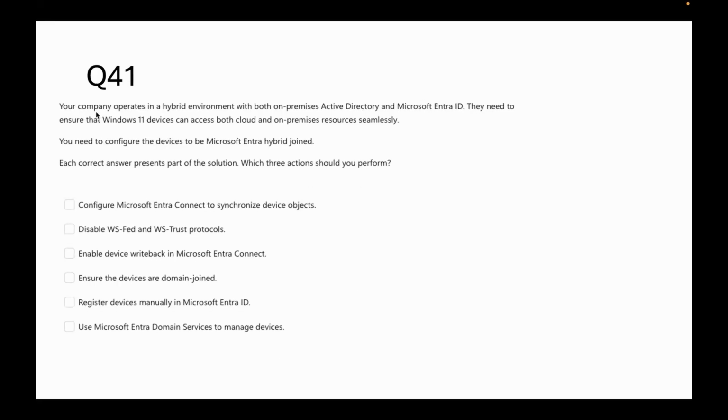Okay, let's explore this question. Your company operates in a hybrid environment with both on-premises Active Directory and Microsoft Entra ID, and they need to ensure that Windows 11 devices can access both cloud and on-premises resources seamlessly. So you need to configure the devices to be Microsoft Entra Hybrid Join. Perfect. And each correct answer presents part of the solution. Which three actions should you perform?